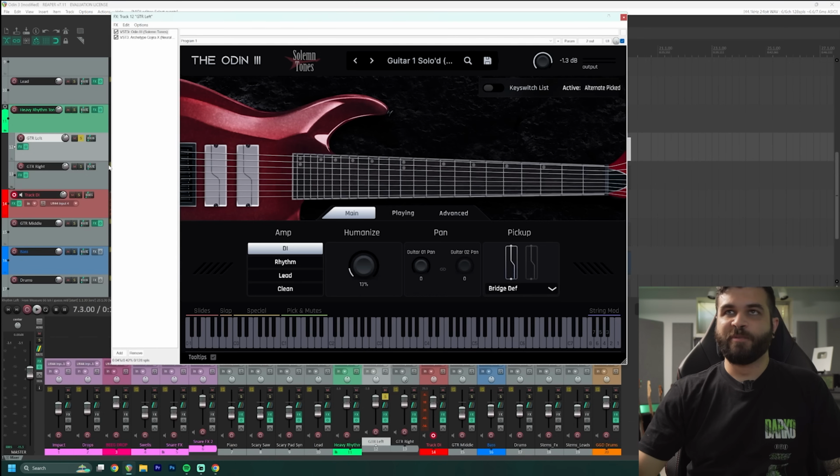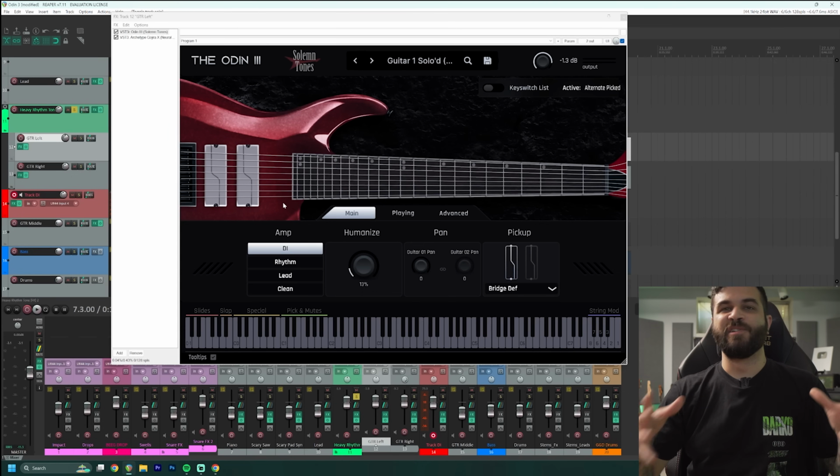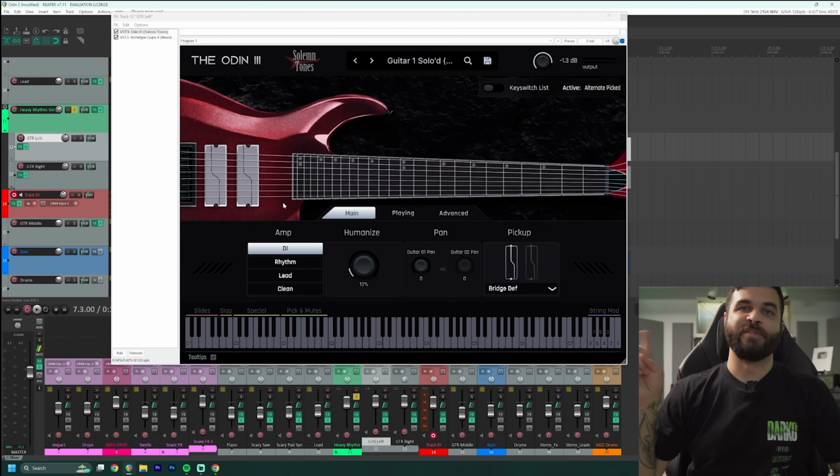The last thing I wanted to mention before I get out of here is the fact that you can obviously double track this. And the reason that that's important is so that you don't get phasing issues and you can get a nice stereo image. Because as we all know, when you record guitar, you always record a guitar to the left and to the right.